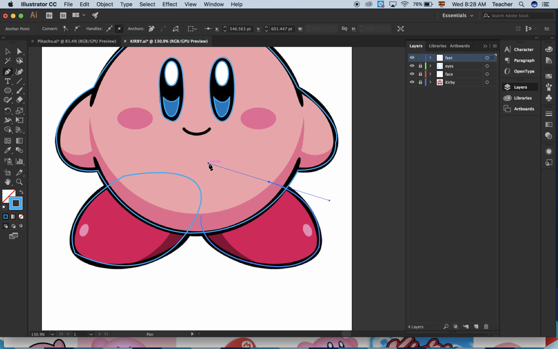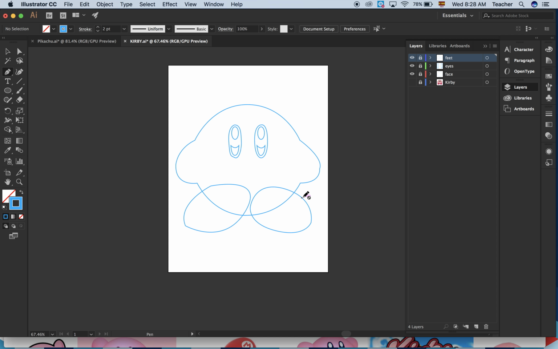Remember, just like Photoshop, this is trial and error. So try doing it as many times as you can so you can get it better. So if you remove the Kirby, you're going to have something like this, and you're going to tell me, well, this doesn't look like a Kirby at all. What we're going to do is that we're going to start adding color.